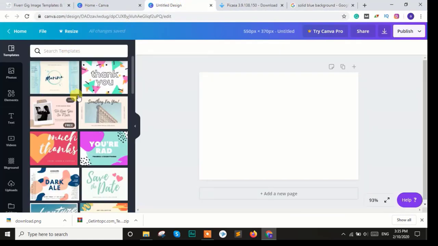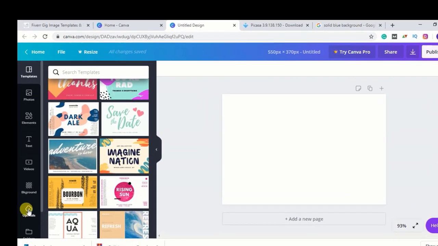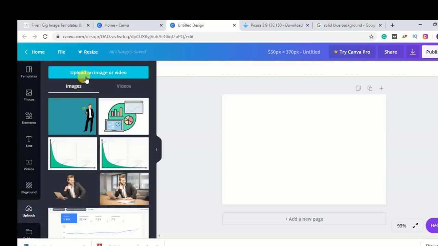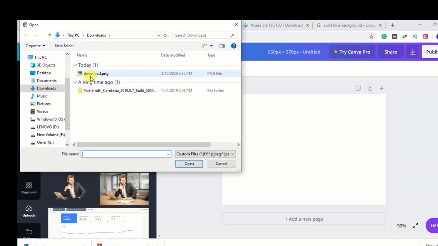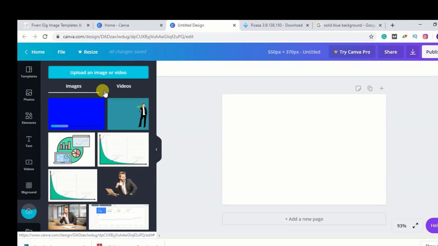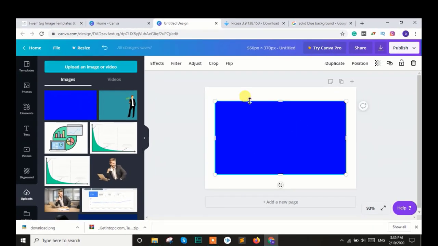How can I upload a picture of my own choice in Canva? You can go to this uploads option here and click it. Here you can upload an image and select that image you want to upload, and the image will be there. All right, it's uploaded, and then I'll just click on this image and it will come here on this page. Whatever you're trying to do, this is your frame. You will have to keep this frame in mind while designing your image.